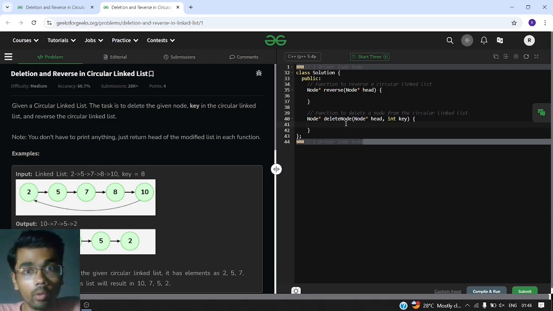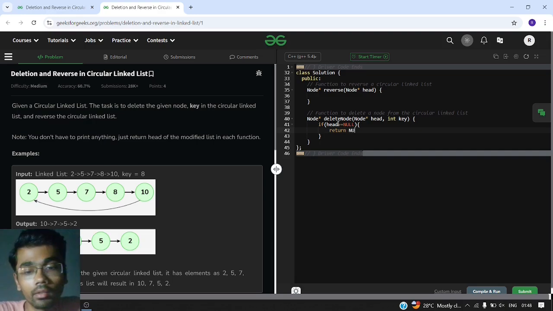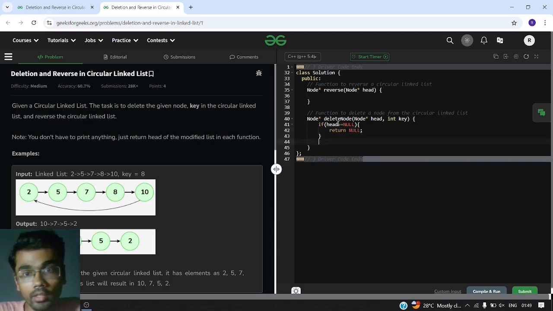So let us see the code now. So first we will see the deletion part, then we will see the reverse part. So first is the edge case that we have seen, that we will discuss in the code: if head is equal to null, then simply return null. So this is one edge case.